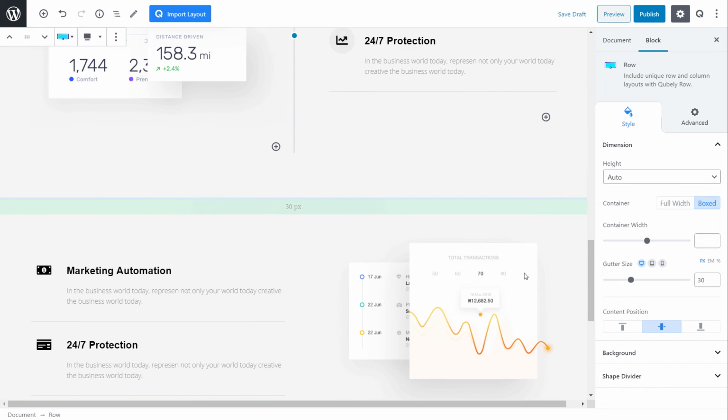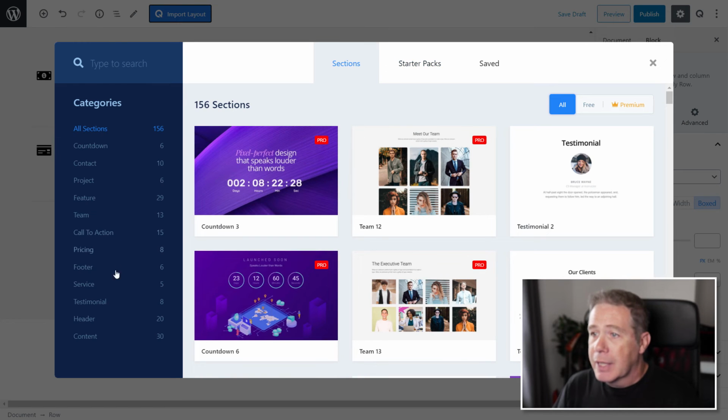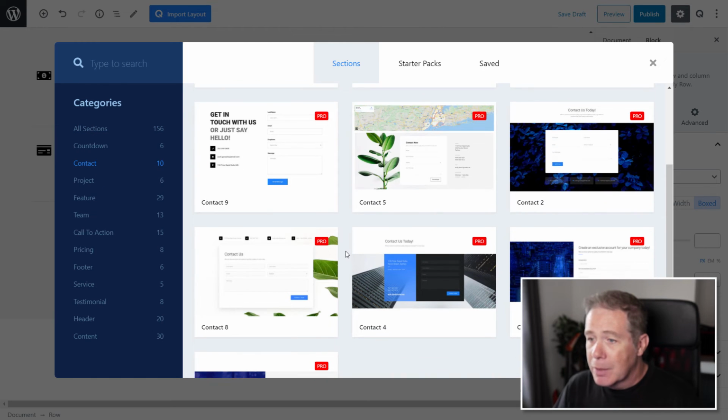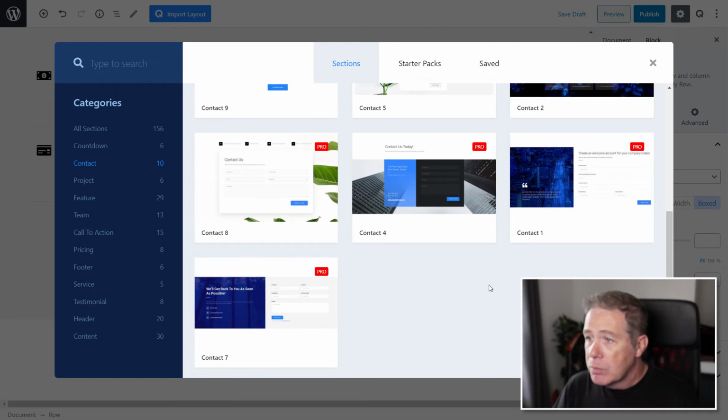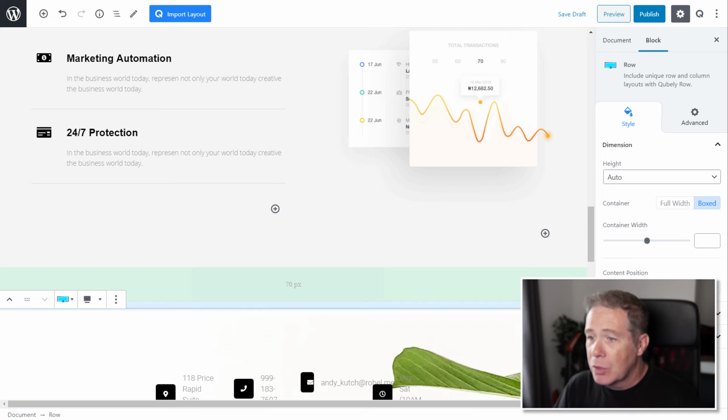But that being said, like I say, a little bit of tweaking is not the end of the world, and these layouts all look pretty good. So again, we could come into here and we could say we wanted to take a look at a contact section. Let's just say we wanted to use something like this, and we'll just import this one into our design.